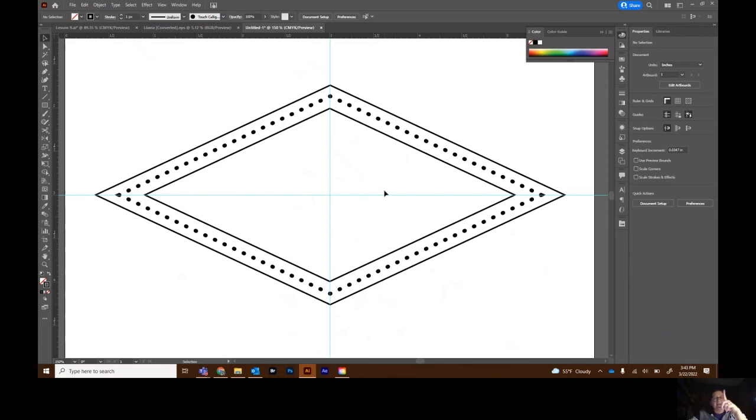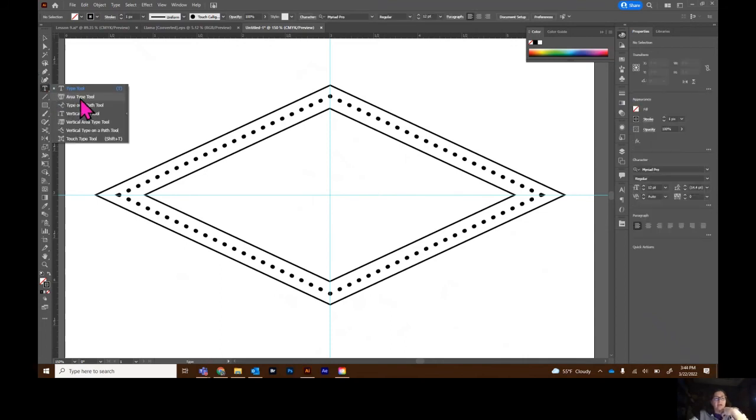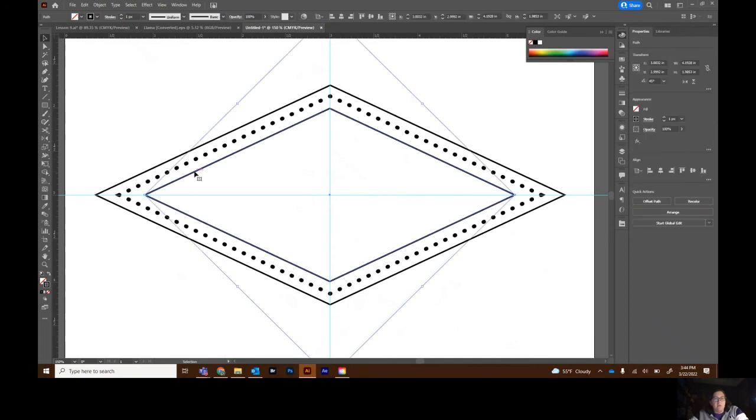Now we need to put the text in. One of the things that I want you to do is make sure you're using one of the text tools. You can use text in an area, or you can use text on a line, either way. So I'm going to do type on a line. What I'm going to do is take this one again, and I'm going to size it down one more time.